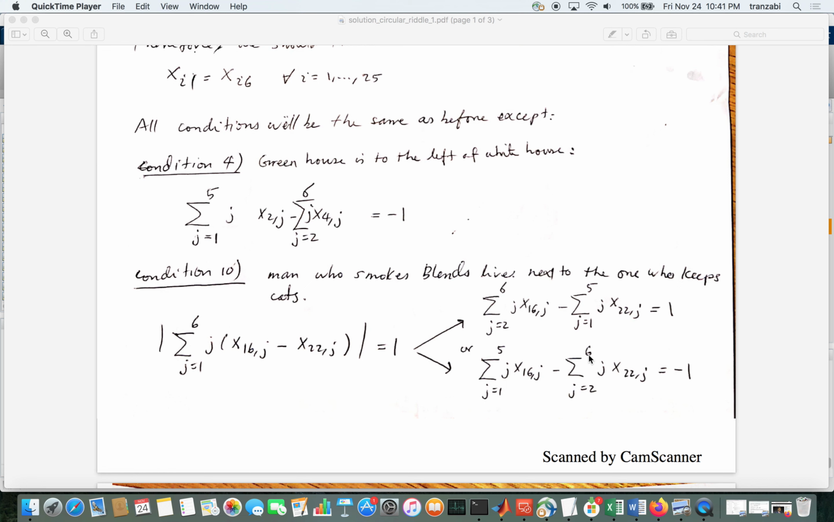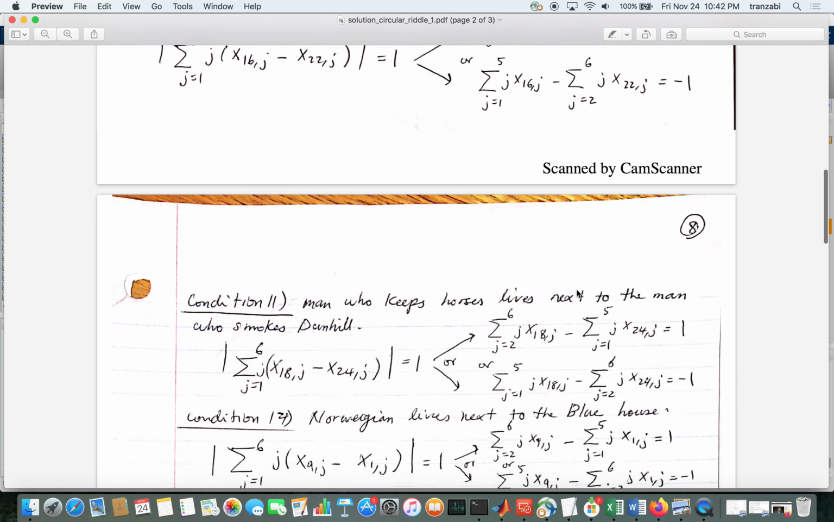Okay. Again, we should consider 16 cases, same as the linear arrangement. The only thing is whenever we have positive, the first term is bigger than the second term, so we sum from 2 to 6 for the first, and then 1 to 5 for the second. In contrast, if the term in the absolute value is negative, then the first term is less than the second term. So for the first term, we sum over 1 to 5, and then for the second one, we sum over 2 to 6. Okay, we apply the same technique to the other conditions.